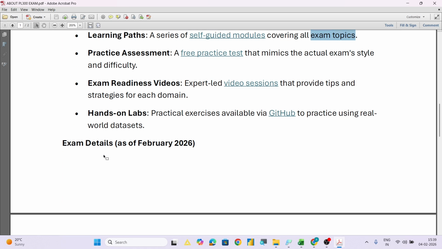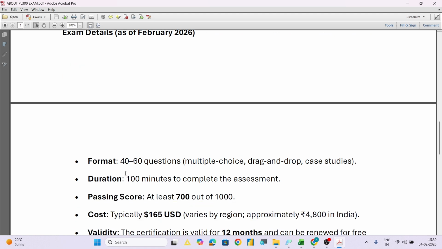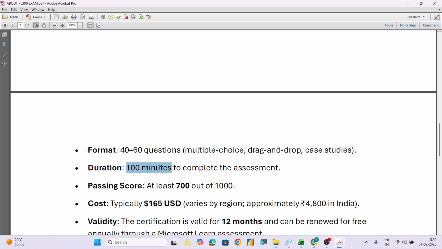If we talk about exam details as of February 26, because in January some changes were made by the Microsoft team for PL300, which is mentioned in its study guide also. So what is the recent format? It says 40 to 60 questions will be coming, and the pattern will be, few questions will be multiple choice questions, few will be drag and drop, wherein you have to drag and drop at the right position and right order some syntax or the output which we expect from the problem statement. One case study will be given over there, out of which certain questions will be there which you have to solve. The total duration of examination is 100 minutes.